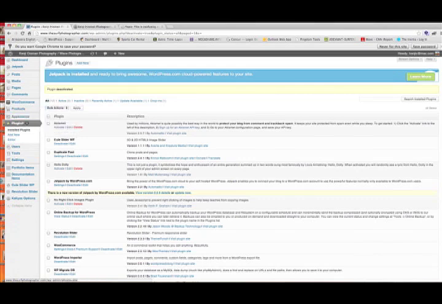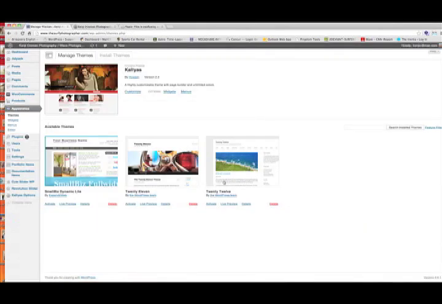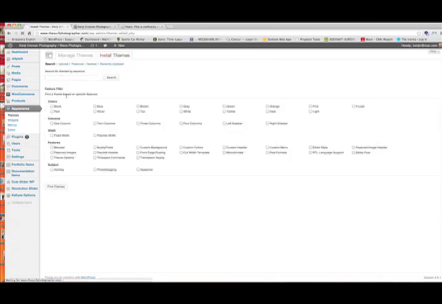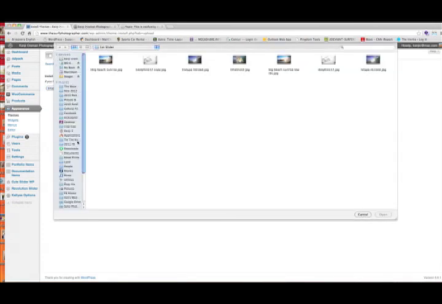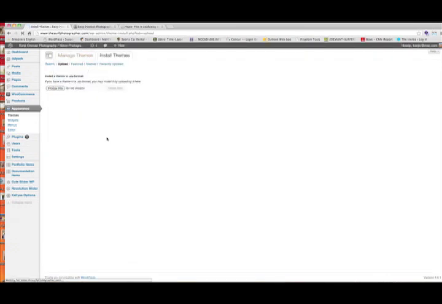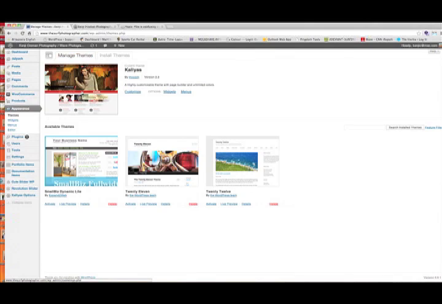You'll want to go into your themes, I think it is. Yeah, so click on themes, and then you'll see your themes. Just go to install themes at the top. Click on upload, and then choose a file. And then you'll want to choose the one I just spoke about, which is this one, Kallyas zip. So once you do that, you hit open and it'll install it, and then this will pop up after that.